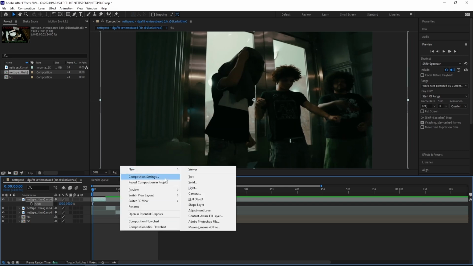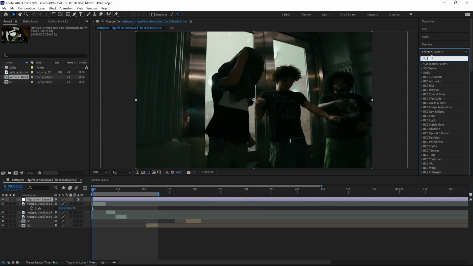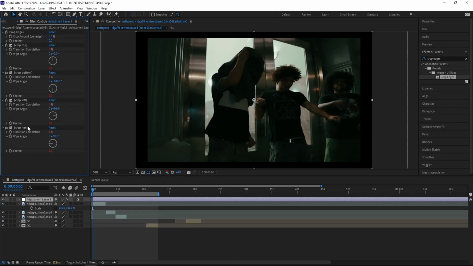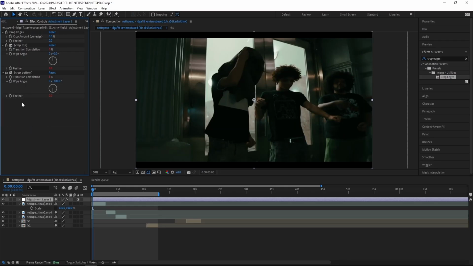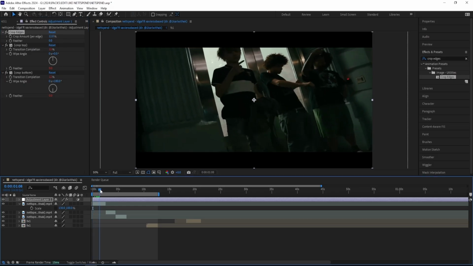And now I'll be adding an adjustment layer, and to this adjustment layer I'll be adding on a crop edges effect. And from the crop edges I'll be removing the right and the left one, and then I'll make sure to turn up the crop amount. Let's do 12, just like this.